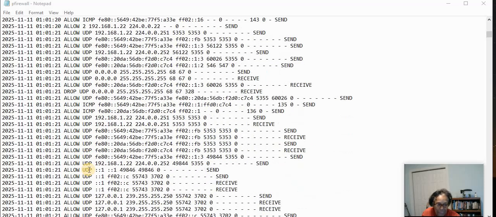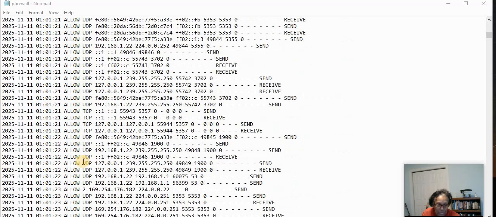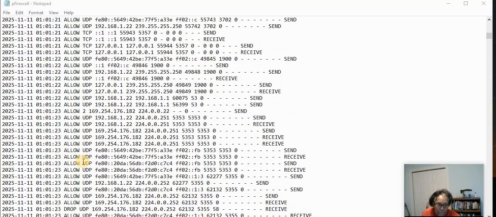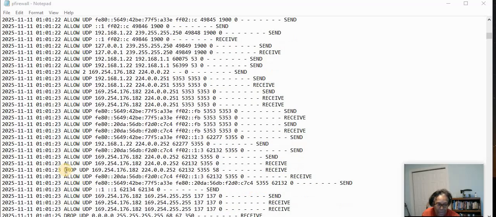Let's see if I can find a few more just to give you an example. These are all loopback addresses. All right. There should be a little bit more here. It all depends on how many rules you actually set up on your network. Here's another one. Drop UDP 169.254. And I happen to know this is an automatic IP address. So we're telling the firewall to drop this particular address. Even though we're receiving it, we're telling it to drop it from a packet standpoint.